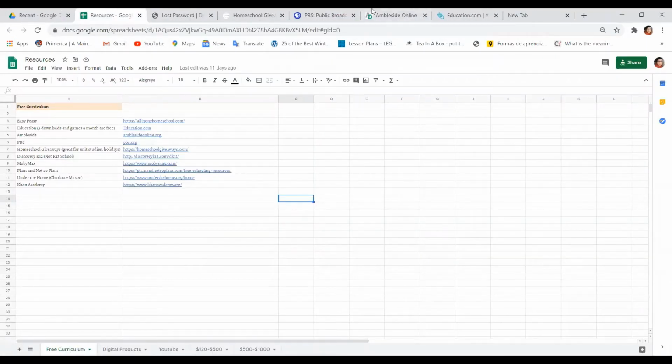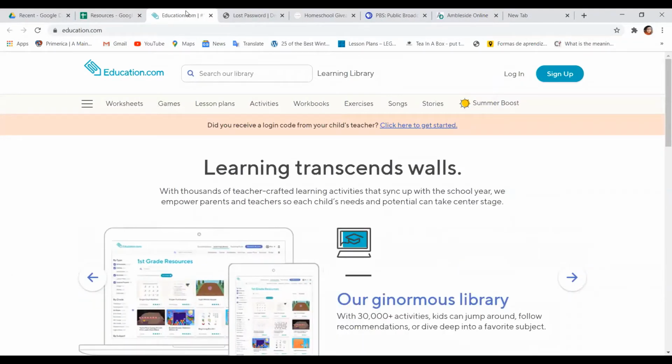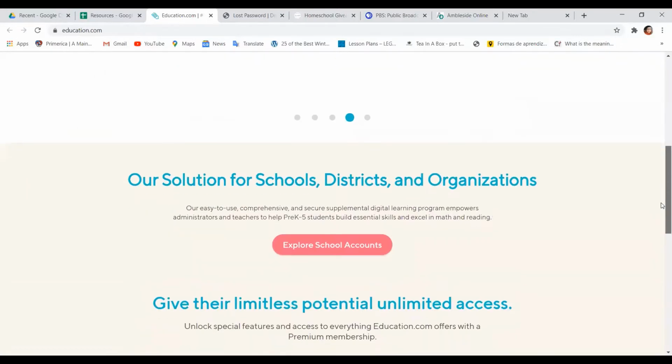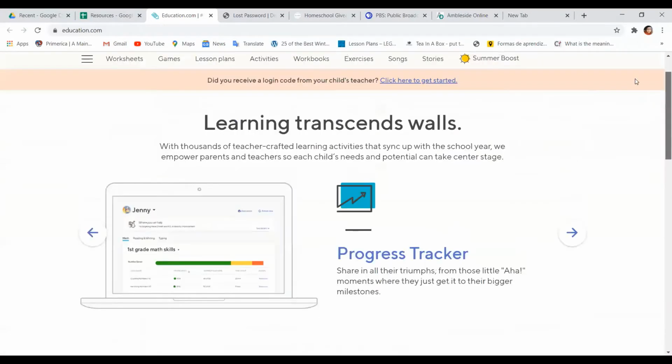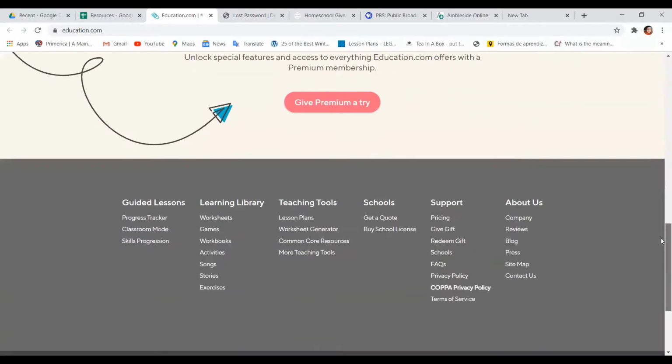Okay. Now let me go to education.com. Education.com is a great program because they have a lot of worksheets. They have games, lesson plans, and activities, and everything that you need. So this is what I love about this, that it has variety and you can do different things with your children. And you get five worksheets a month that you can get for free. So, but look at this.